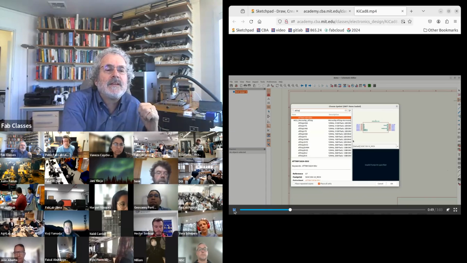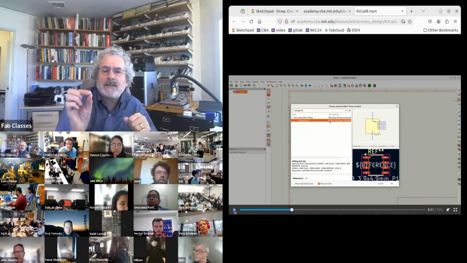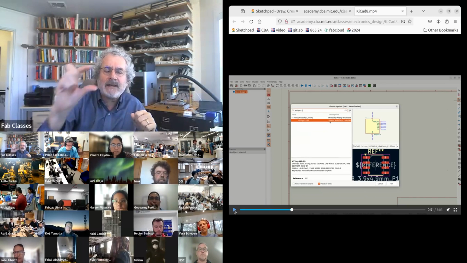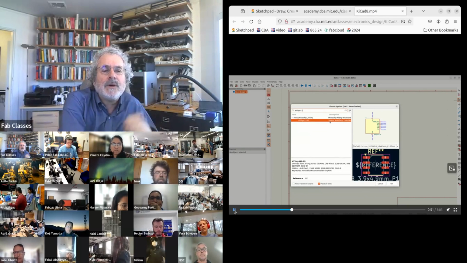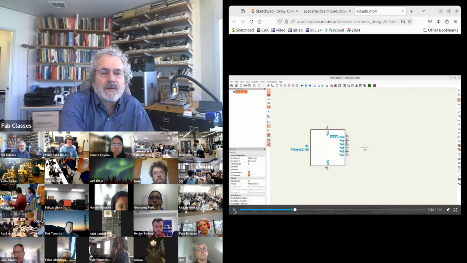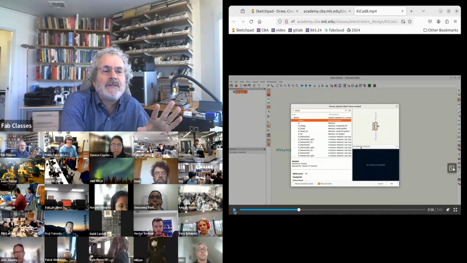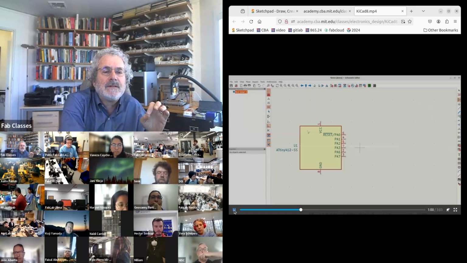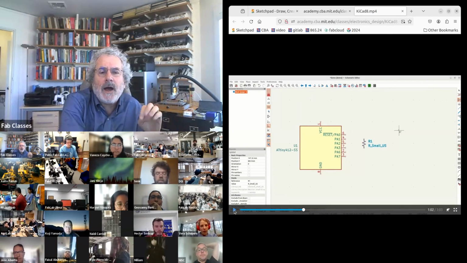I'm going to search for the Tiny 412, one of the nice little processors. And so it's pulled up the schematic symbol and a package for it. So I'm going to put that in my schematic. So there it is. Now I'm going to just add one component for demonstration. I'm going to add a resistor. I can pick which kind of resistor. So there's my resistor.